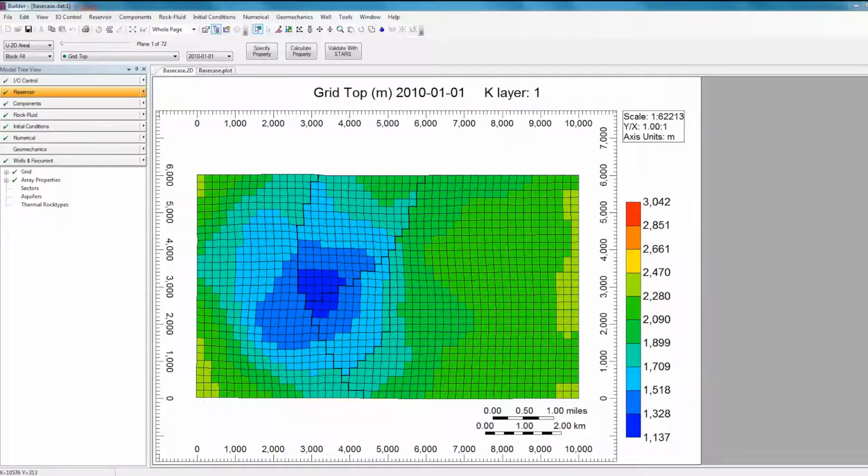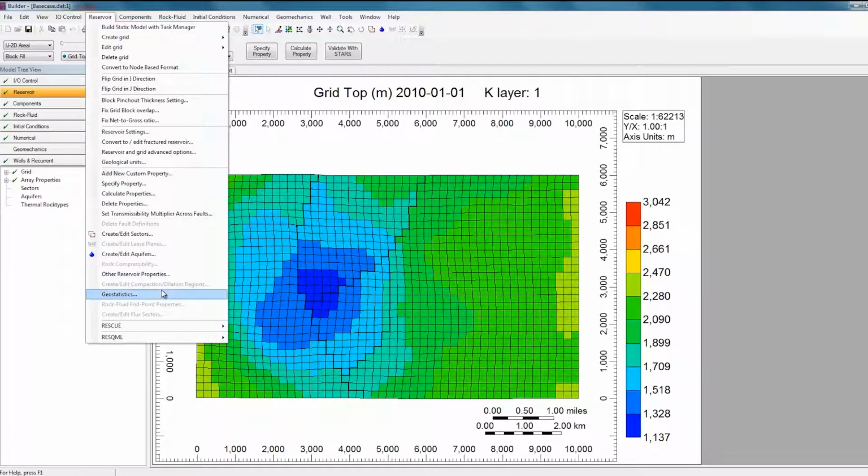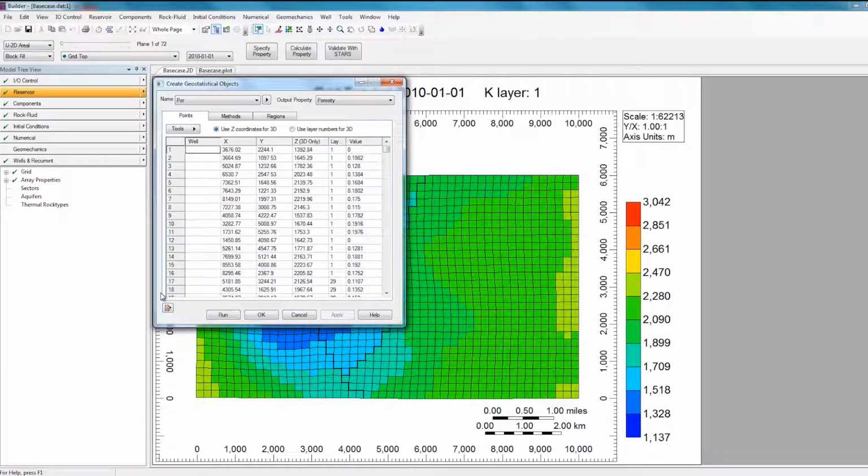In addition, I have set up a geostatistics calculation to determine the porosity distribution in the reservoir. To view this geostatistics calculation, I can click on Reservoir and then select Geostatistics. So as you can see here at the top, the name of this calculation is pore, and the output property from the geostatistics is porosity.